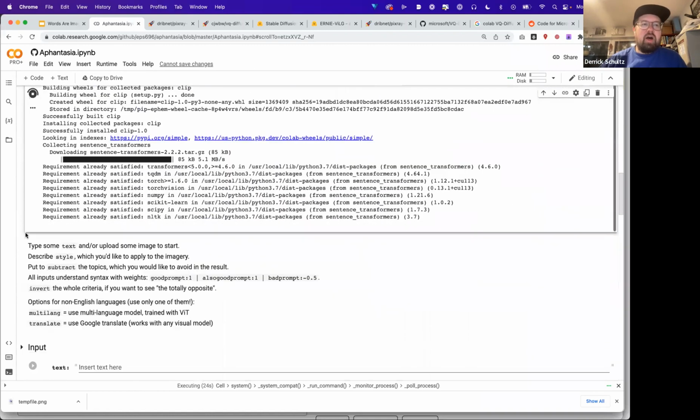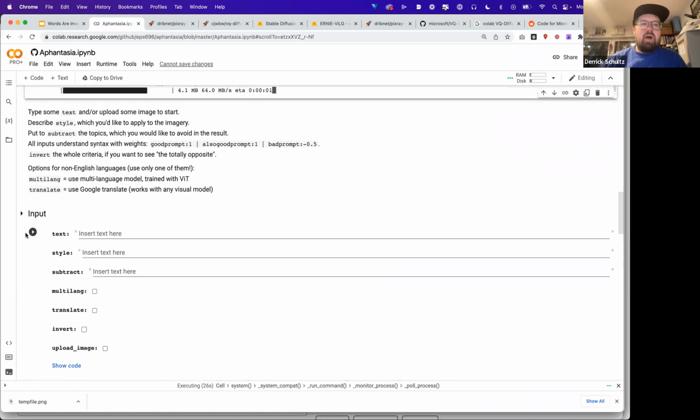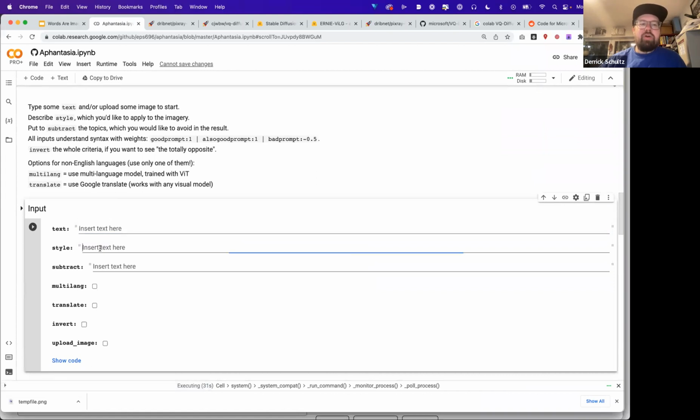While this runs, we'll go ahead and talk about some of the settings. In this particular example, the way that this one is set up, you add text and then you also add style, and those two are separate. So in this case, let's do a dog riding a dolphin in the ocean. And here I might say, what should my style be? Should it be, let's say, futurist painting?